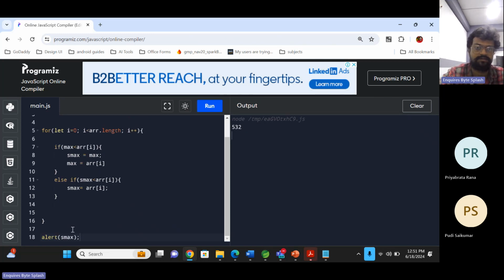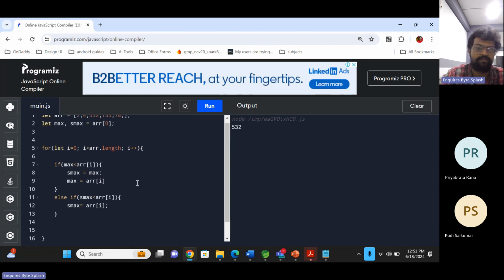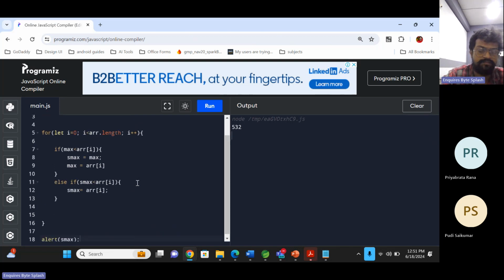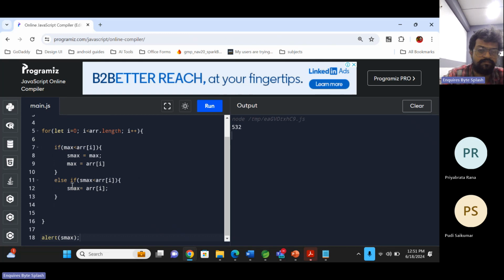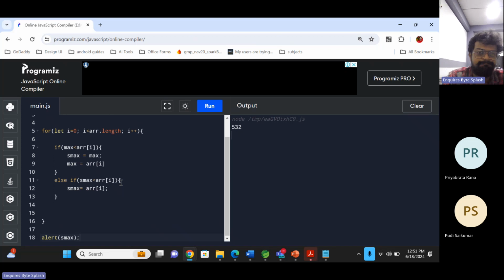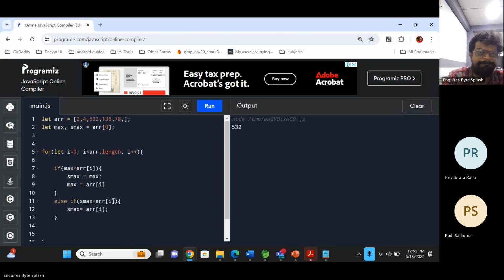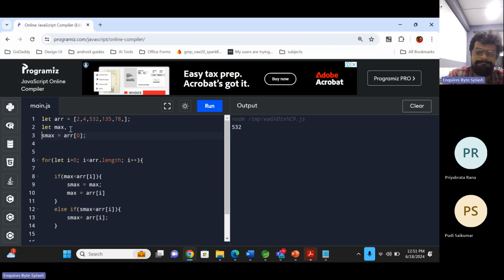Here we go. Is the second max correct? It prints the first max, so there is a mistake. Try to find it out. If max is less than array of i, then you are assigning max to second max and array of i to max. If second max is less than array of i, then you are assigning second max. Okay, you can assign separately: let max equal array of 0, second max equal array of 0.